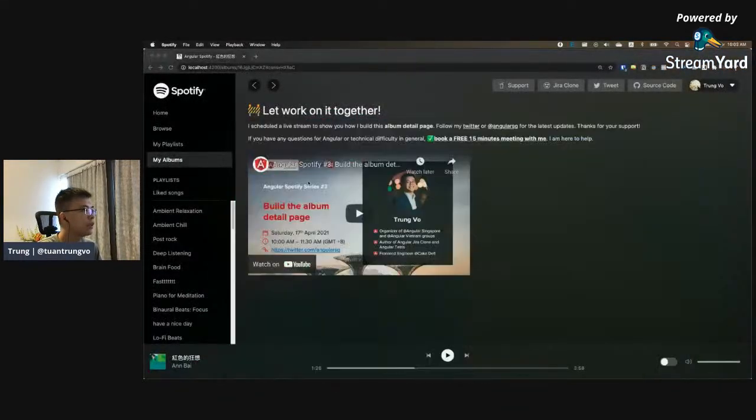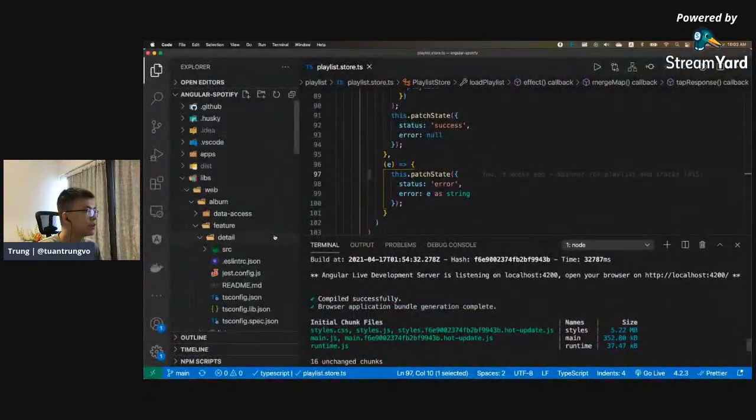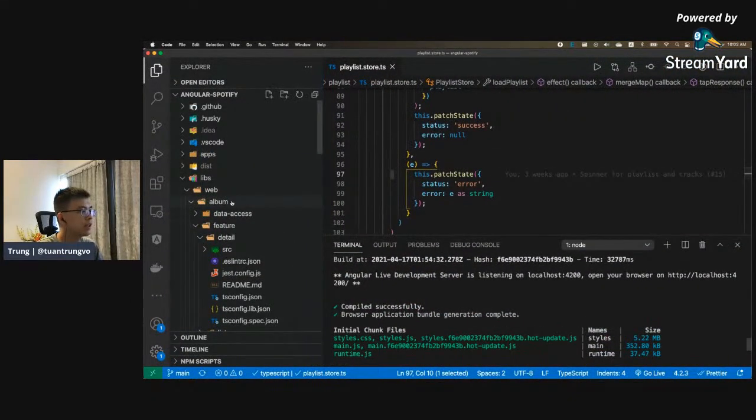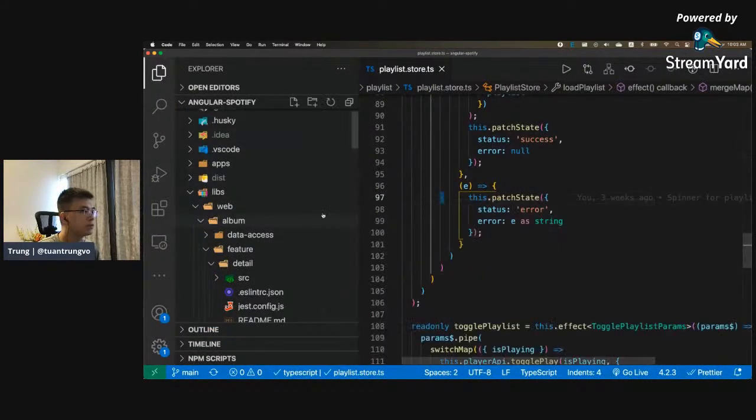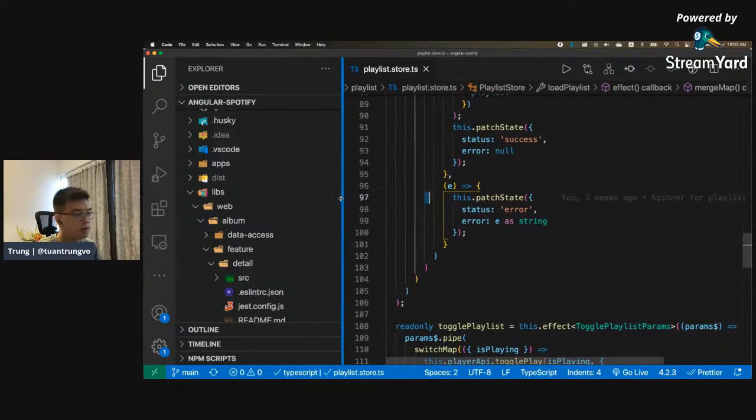Let me close this. So let's go back to the code. That is the album that we were working on last week. Let me zoom in one more. Close it. I think it's better.